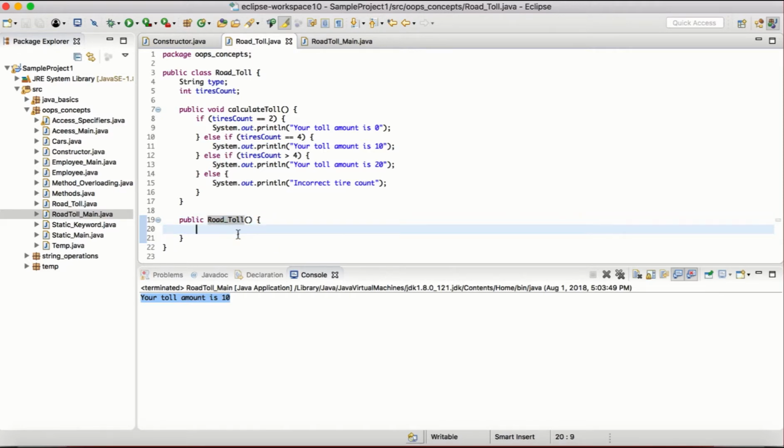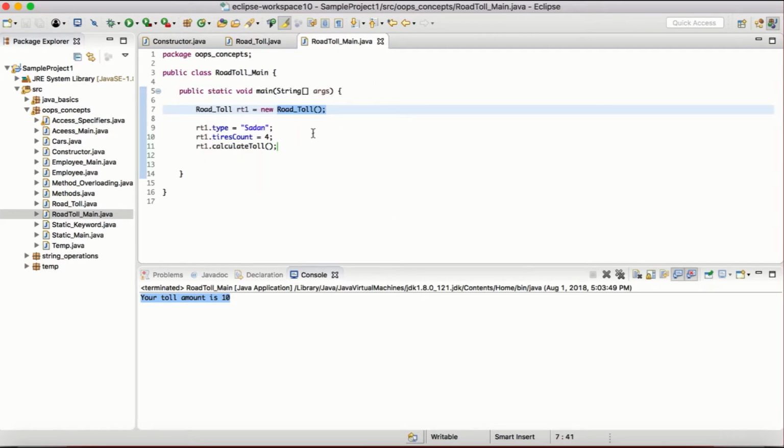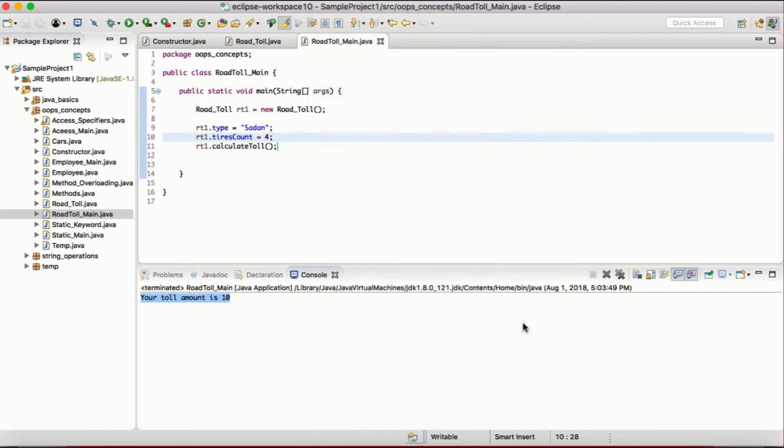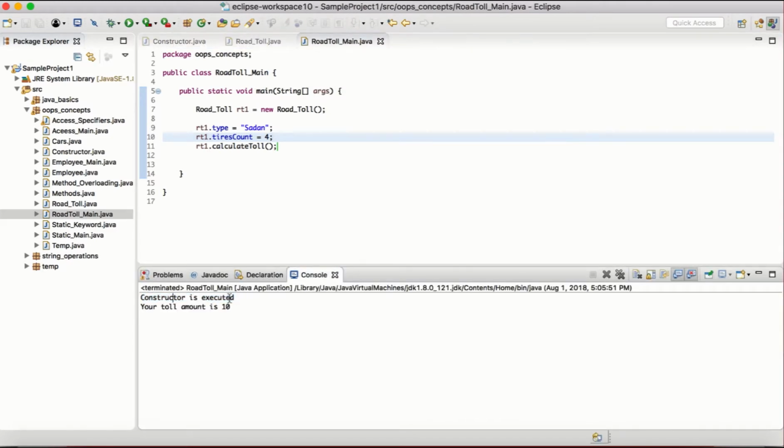Let us put some lines. Now let us create a constructor like this without any argument. Constructors also can have arguments, which we'll see in a few seconds. For now, let's just add a line over here that says constructor is executed, and let's go back to the main class that has the main method and execute this program again and see what happens. Now you see another line over here saying that constructor is executed.